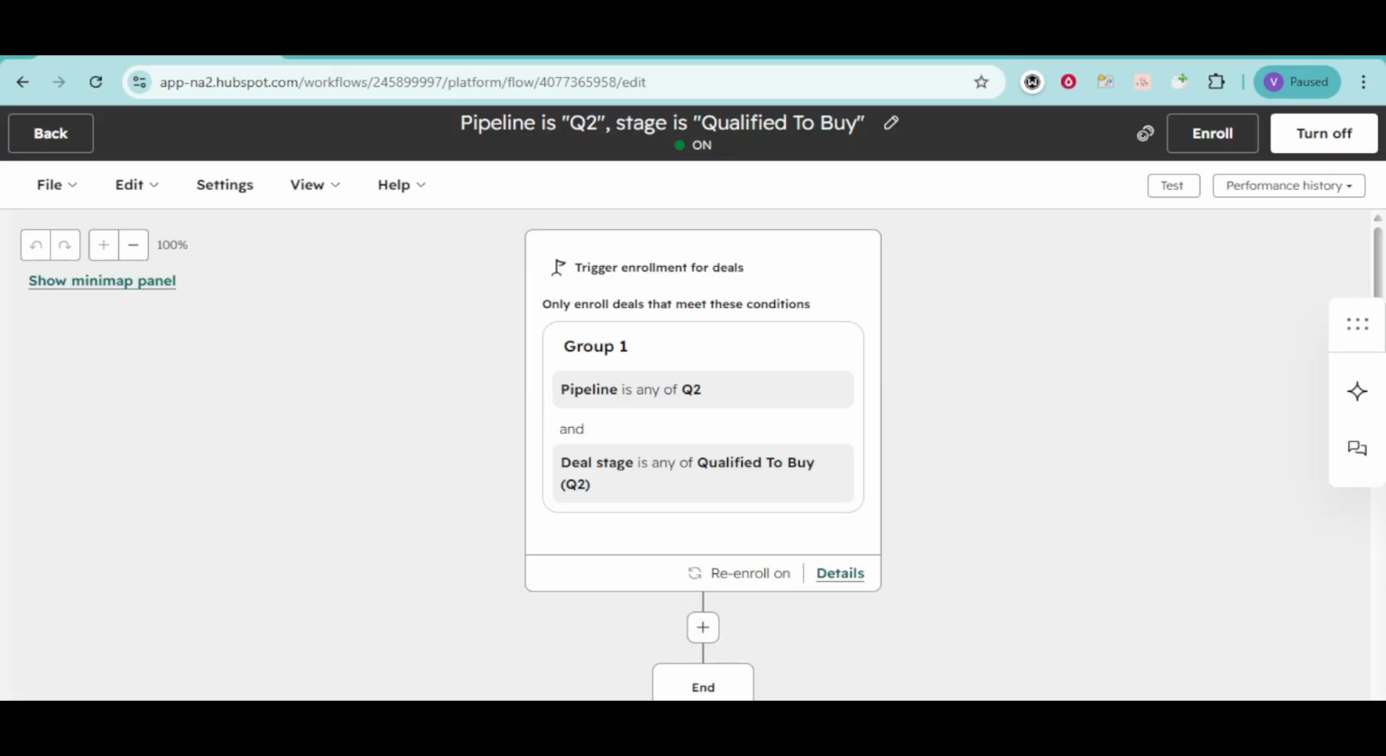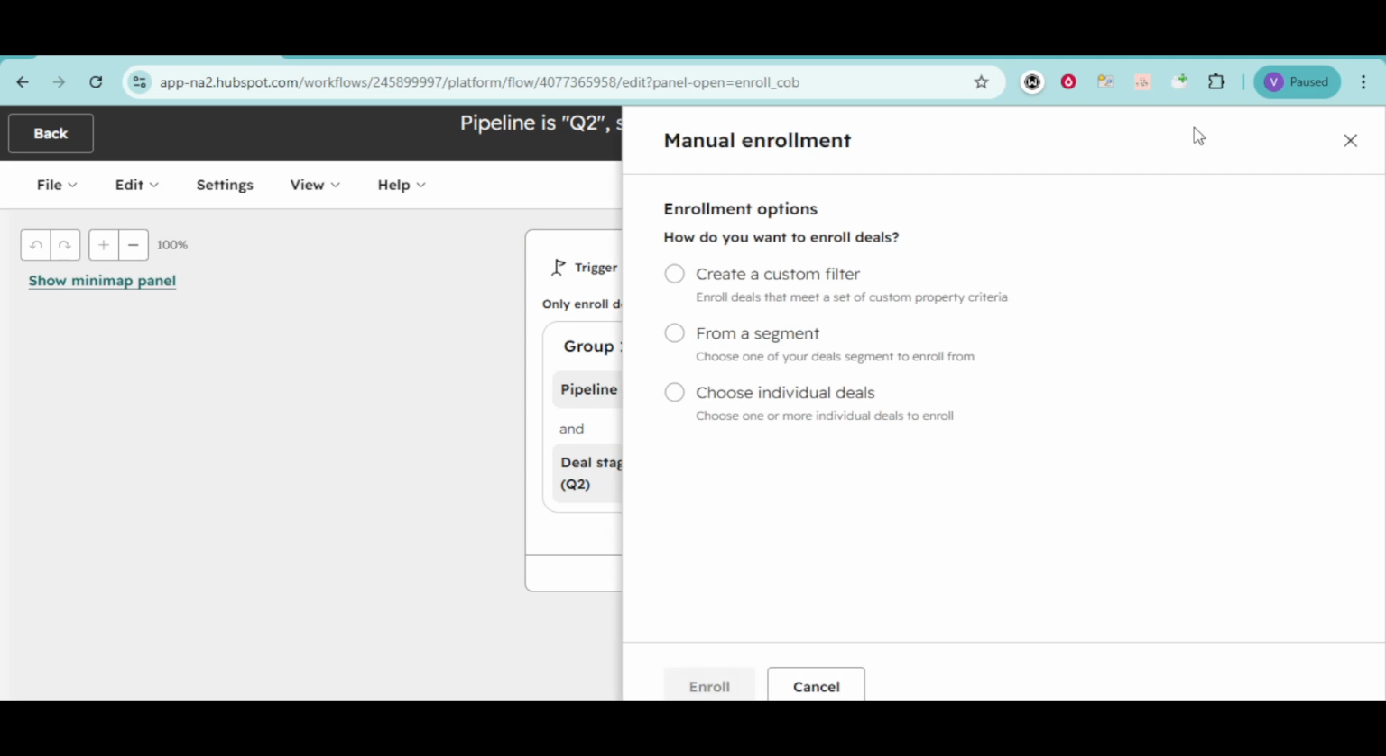Once your workflow is open, look at the very top of the page. You should see a card that says Enrollment Trigger. This card is the very first box at the top of your workflow. Click on it, and it will open up a variety of options related to how contacts or objects get enrolled in this workflow. Now that we have our enrollment triggers in view, let's shift our focus to the left sidebar.